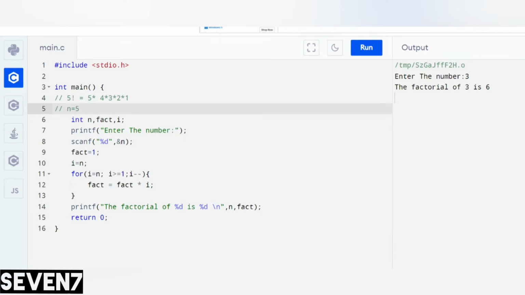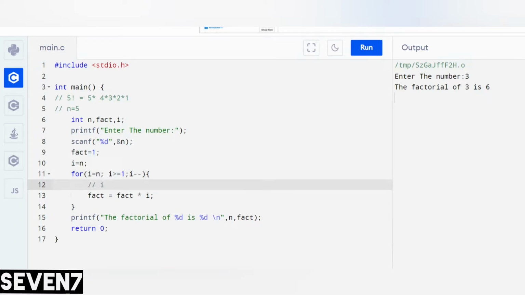So let's take the n value as 5. Now in the for loop, initial i is equal to n, so the i value is 5. Now check the condition, i is greater than or equal to 1, so our condition is satisfied. So we update the value of fact, fact = fact * i. So our fact value is updated. Now after this loop, i--, so the value is decreased by 1. So now the i value is 4. Now check the condition, 4 is greater than or equal to 1. So again we update the value, fact * i. So this time fact is equal to 20.